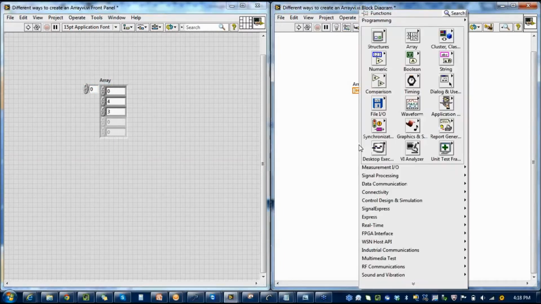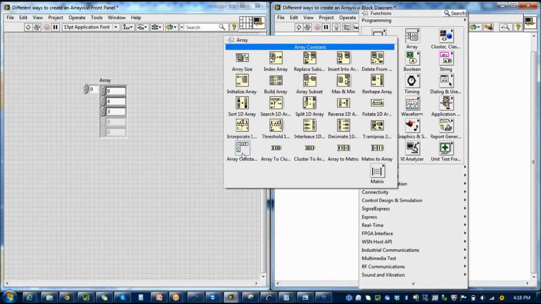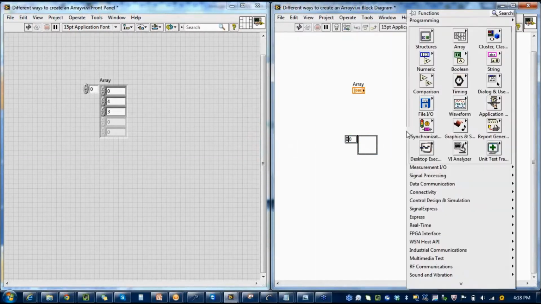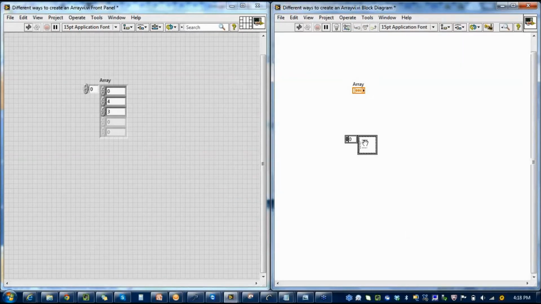Another option is to do the same thing on your block diagram. So go to your array palette, select the array constant, and drop it here. It's a black shell because it hasn't been programmed for a data type yet. I will drop a numeric constant, same thing. Now this is programmed to be an array constant which does not have a corresponding front panel controller or indicator. You can use this when there are times you wouldn't want to see every array on your front panel. You would just want to do some manipulation within the code. That is when you would want to use the array constant functions.